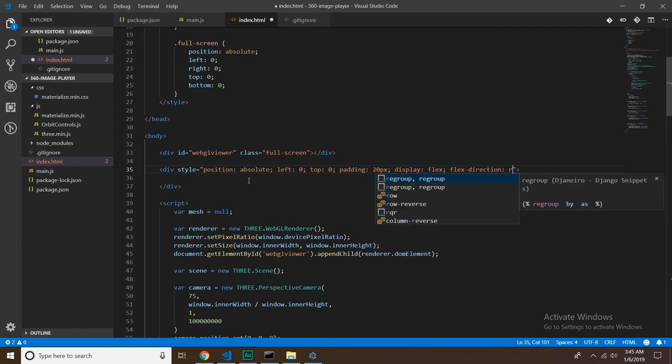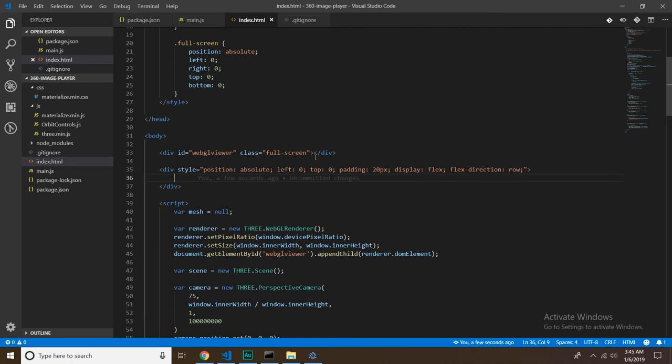The direction is row. Now, what is flex and what is flex direction? Those are flexbox values. I want to put something horizontally. If you don't know what flexbox is, I'll have a link in the description to a page which explains flexbox the best. It's a page by CSS Tricks. Check it out. It's pretty awesome.